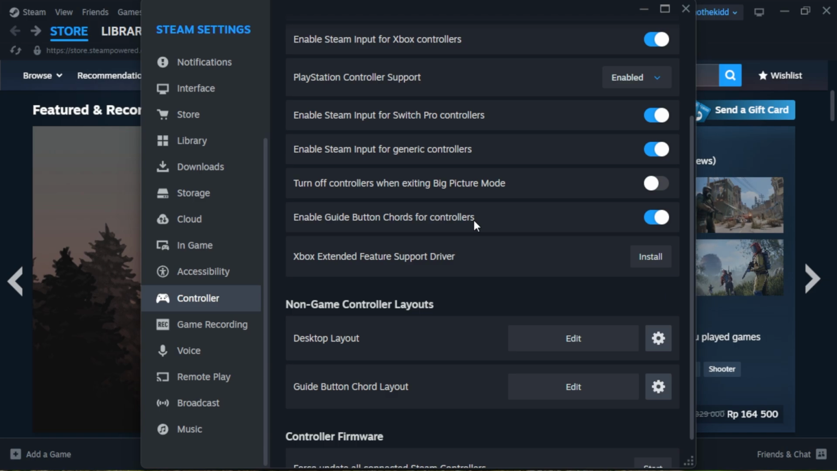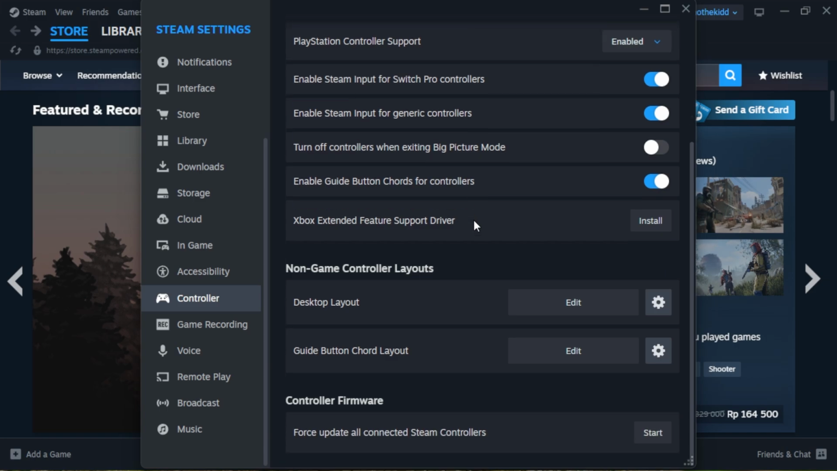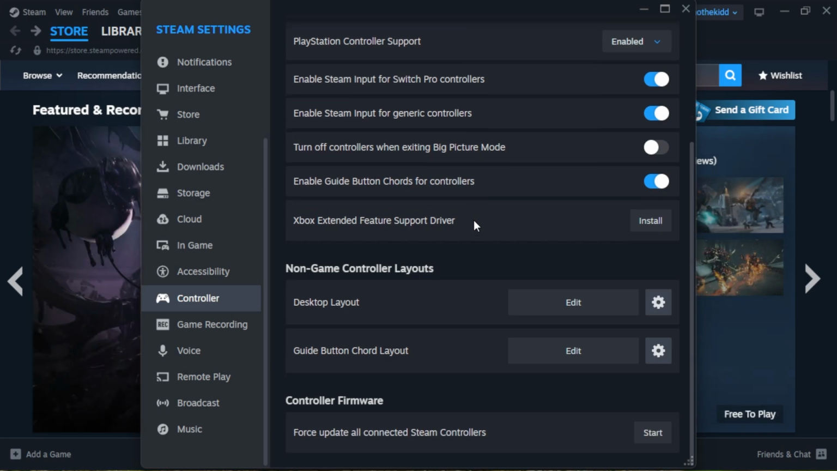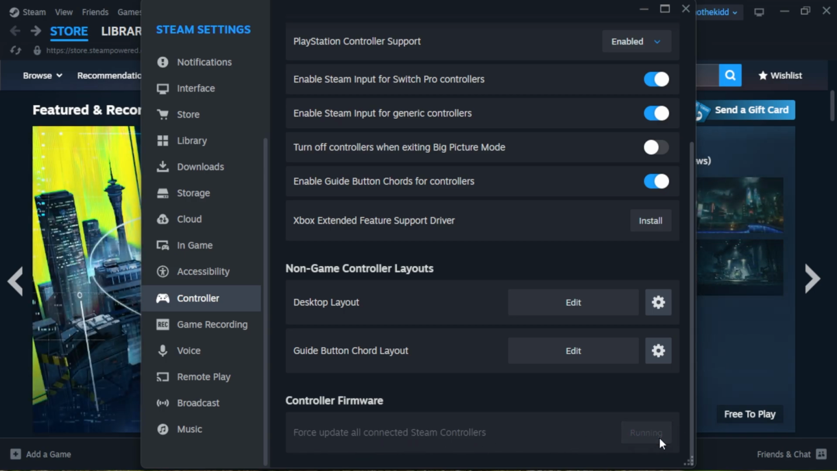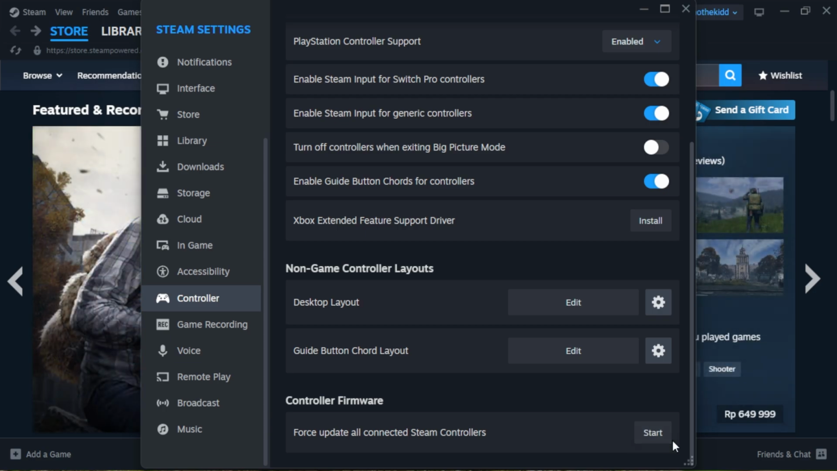Use your mouse wheel to scroll down to the bottom rows of the controller page, locate the section labeled Controller Firmware, find the row that says Force Update All Connected Steam Controllers, and click the Start button next to it. Watch for a loading bar to pop up flat against your background view as the system pushes clean, fresh instructions into your plugged-in gamepad memory card.